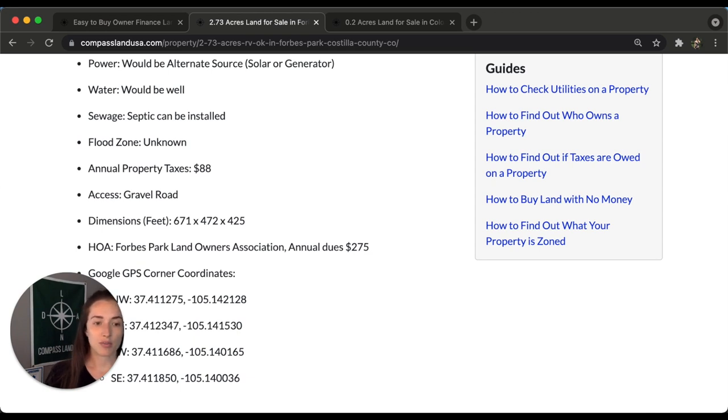So you could contact them directly to find out about any restrictions that they impose, if any, on the property. The Forbes Park HOA is honestly pretty good. I think they do have a limit on how many days in a row you can camp or RV without a permit. I think it might be 21 days, but I'm not 100% certain. Other than that, there are no serious impositions that I'm aware of, at least.